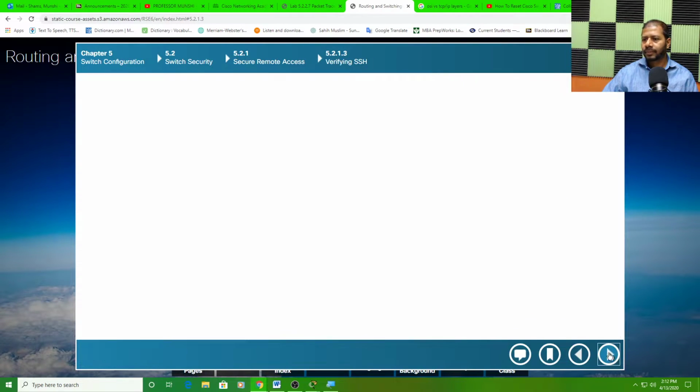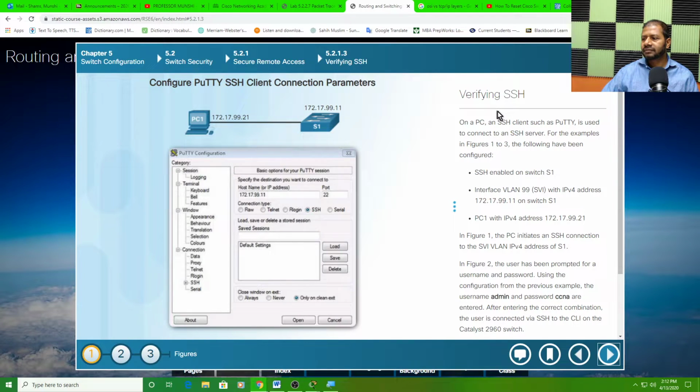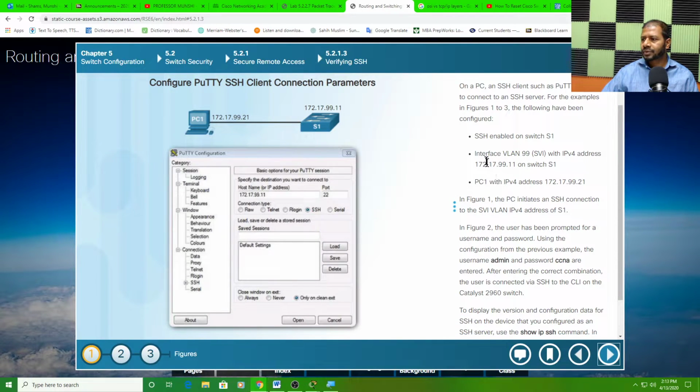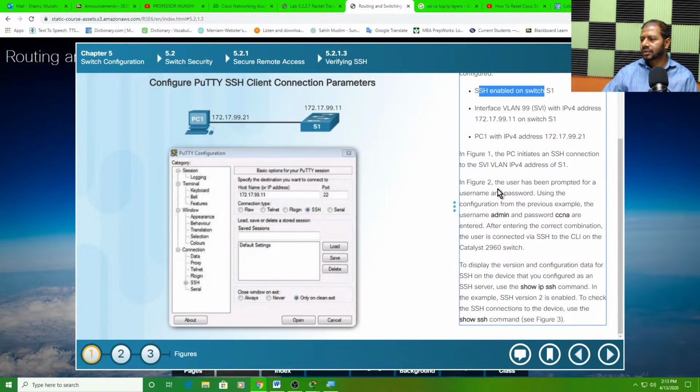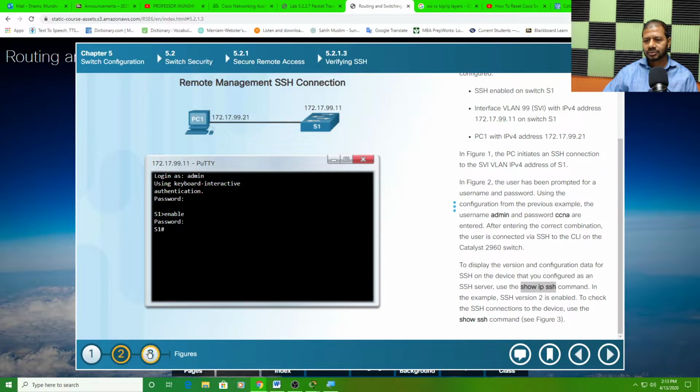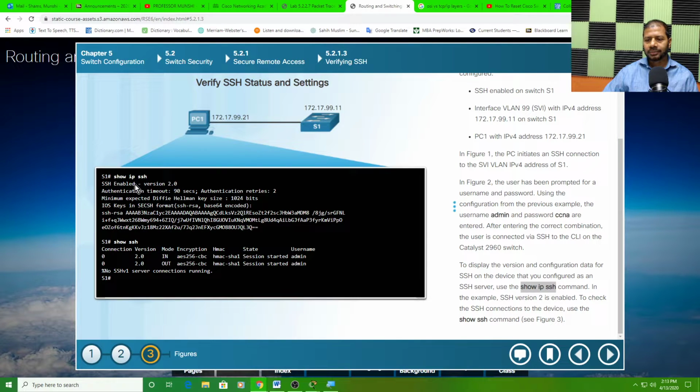Next, verifying the SSH. SSH is enabled on the S1. So how do you verify it? Show IP SSH, that's the command. Just remember that, show IP SSH. Let me see if they're going to use that. Login as, very good, show IP SSH.